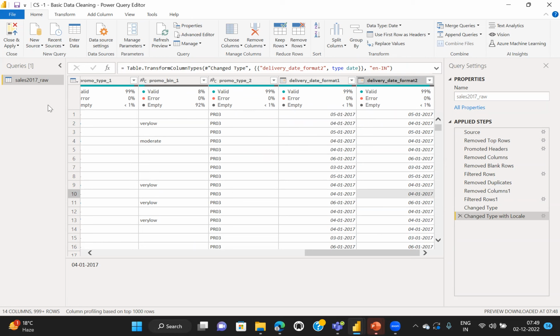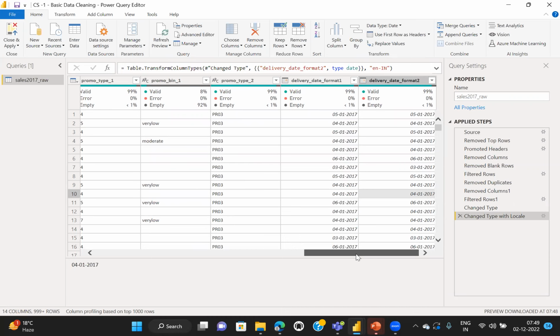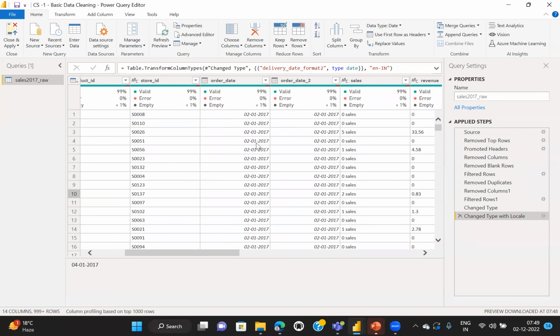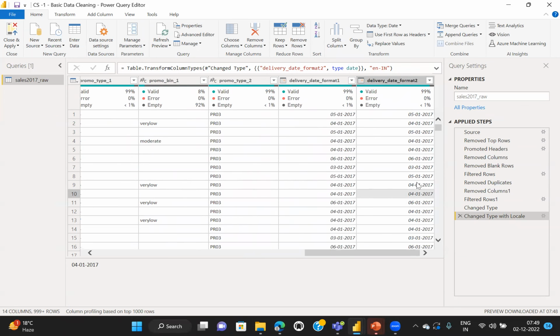So these all are recognized from that locale. All these were able to be recognized using the US locale, but the last one was not able to be recognized as US locale. It was an India locale. So the input value was an India locale, and we were able to fix it while we changed it using the locale, right?